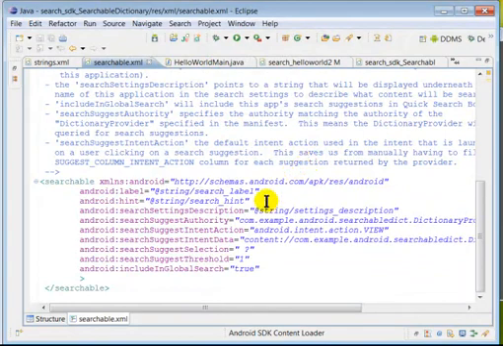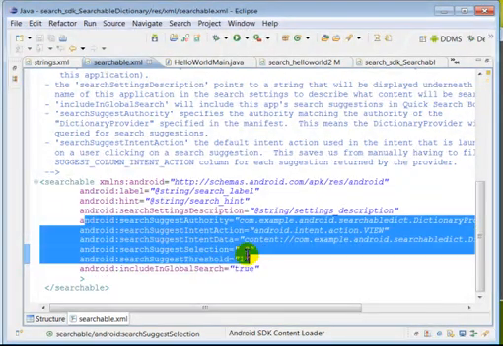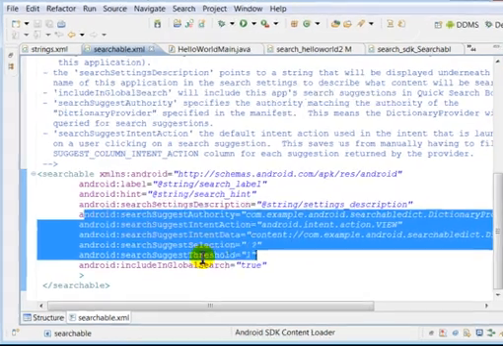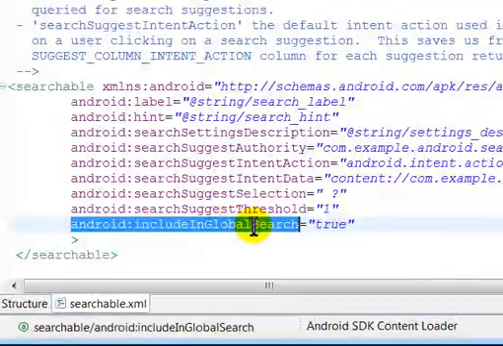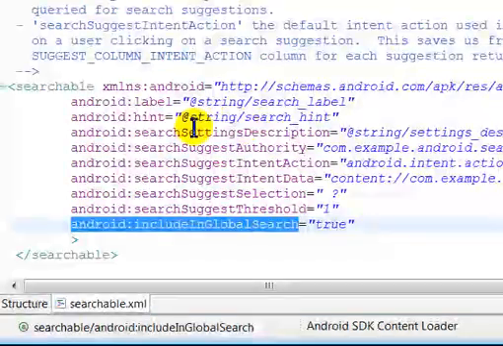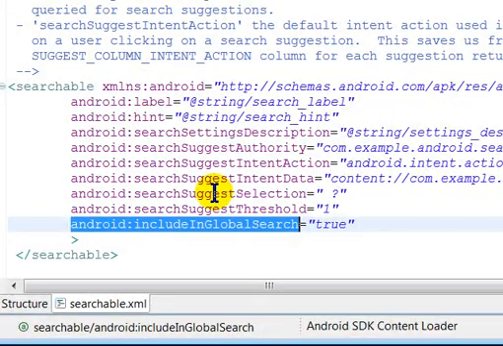So here we have searchable, we have search suggestions, search suggestion related attributes, and then we also made this one a global search, meaning this application can participate in the quick search box.